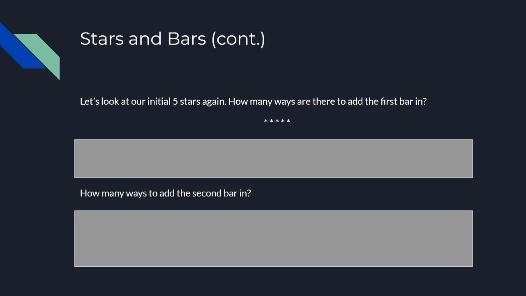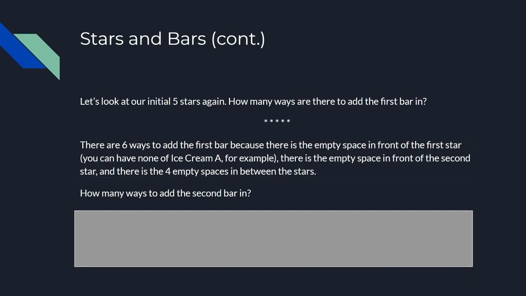So let's look at our initial 5 stars again. How many ways are there to add the first bar in? How many ways can we take the first bar and insert it in between these stars, or around the edges? There are 6 ways to add this first bar in, because there is the empty space in front of the first star, since you can have none of ice cream A, for example. There's the empty space in front of the second star, and then in front of the next star, and so on. So there are 4 empty spaces in between the stars, and there's also an empty space after the last star.